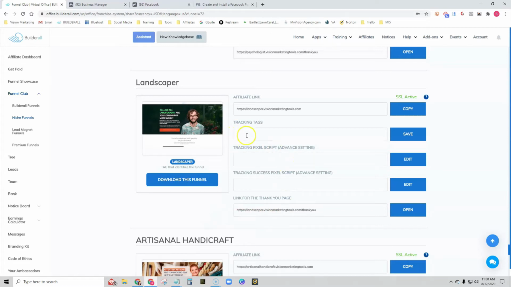You see we have some tracking tags here. So if we wanted to add any other tags aside from the landscaper tag, we could add that here and then just click Save. And you also see that we have a field here that says Tracking Pixel Script and Tracking Success Pixel Script. We're going to talk about that in just a minute because we need to actually create the pixel to get this information.